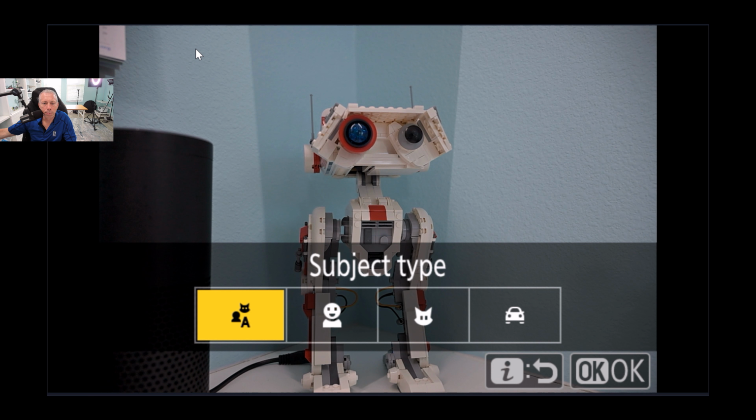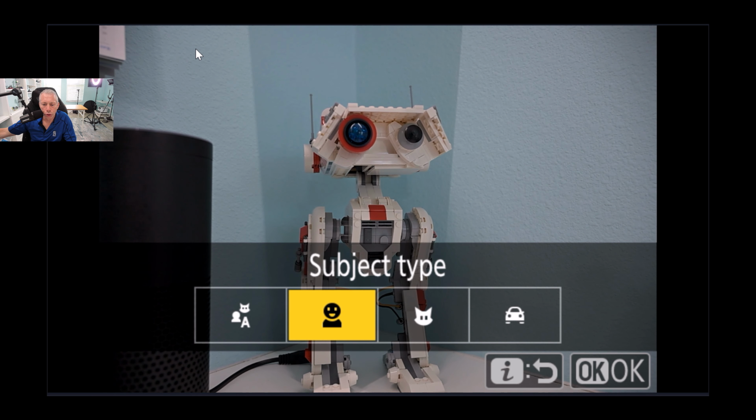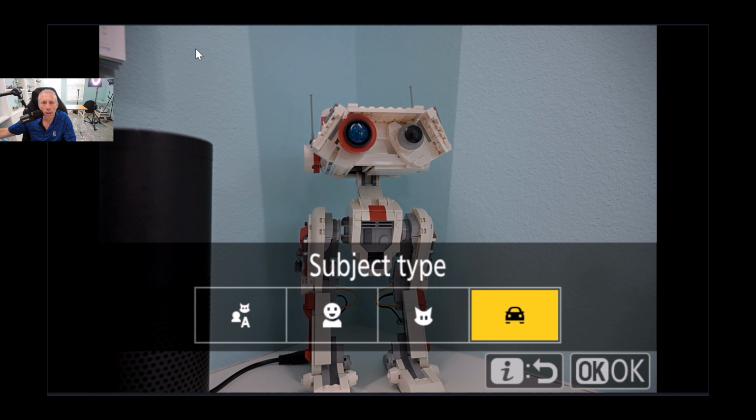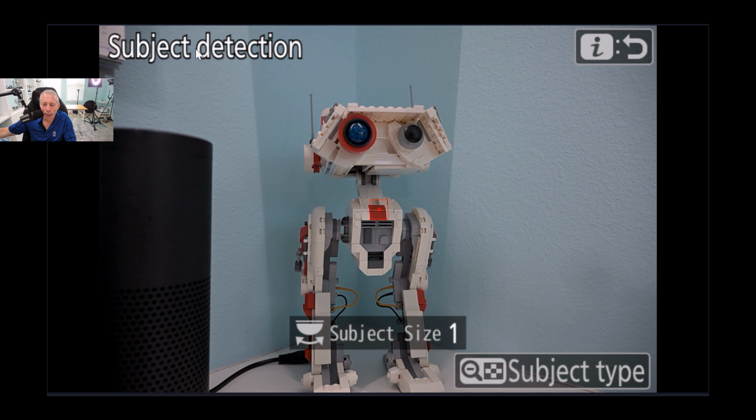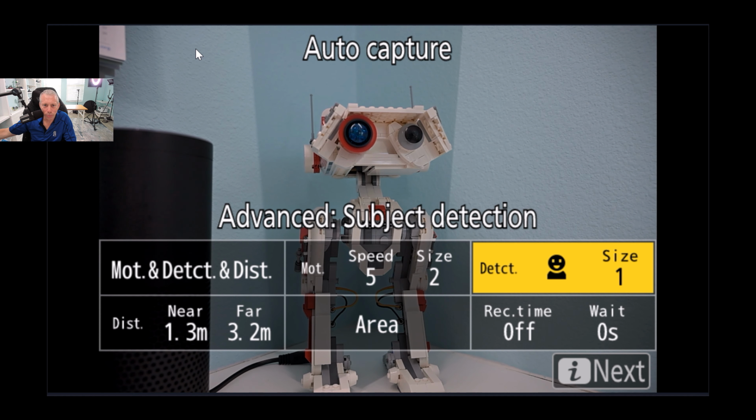And by picking that, we have, of course, auto. We have people, animals, and autos. So we can select whichever one we want. Let's set it to people. And then from there, we don't need to save this for some reason. We can just press I and go back. It's a little confusing. Some places you need to click OK to save, other places you don't.